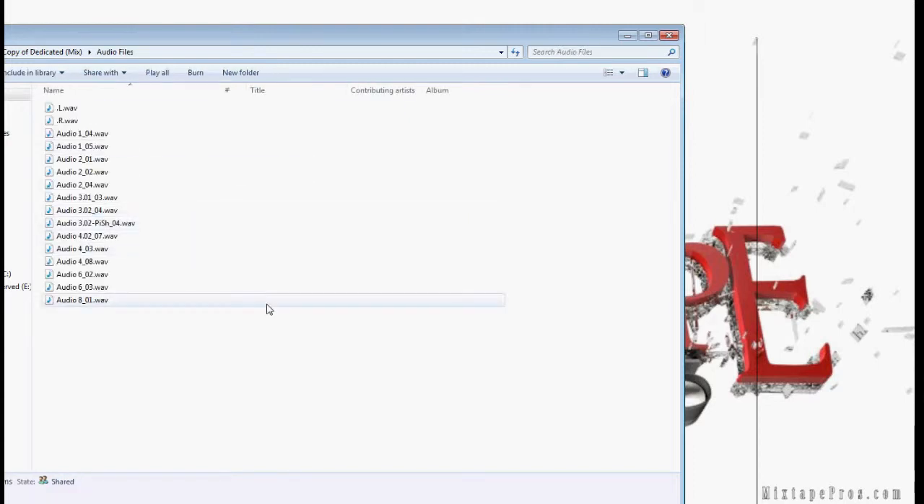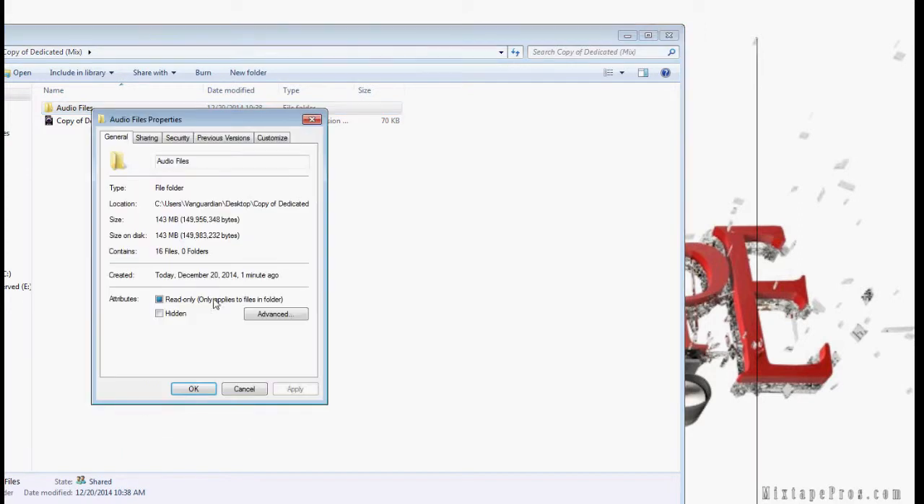Now you open that up, and as you can see, there's only a few audio files. Only the ones that you needed are in there now. So there's only 16 files in this thing, which is awesome, and it totals up to be only 143 megabytes. So that's perfect. You can send that back and forth all day with no problem.